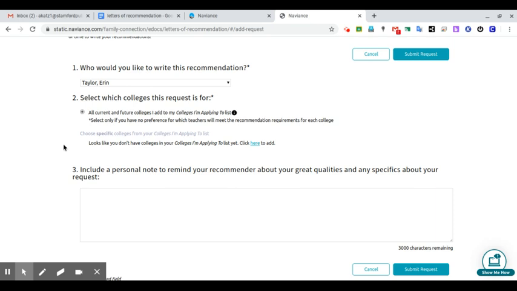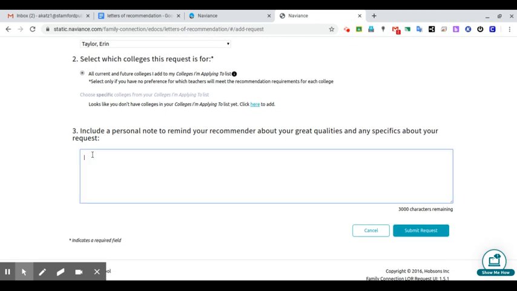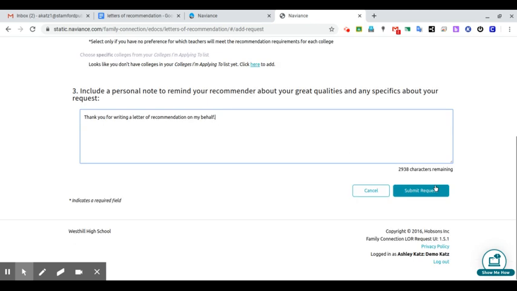The reason for this is that your counselor is the one who is going to pick which letters of recommendation go through for each school. If you say you want to apply it to certain colleges, then that locks it out on the counselor side. So it's just a lot easier to do it that way. And then right here, you just want to write something quick: thank you for writing a letter of recommendation on my behalf. And then you want to hit submit.